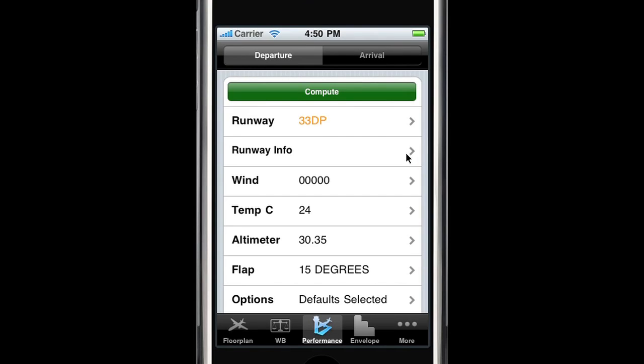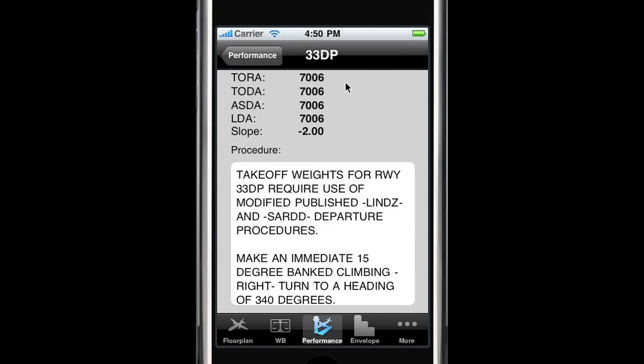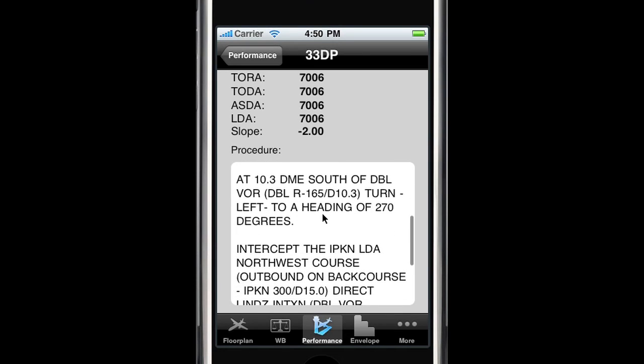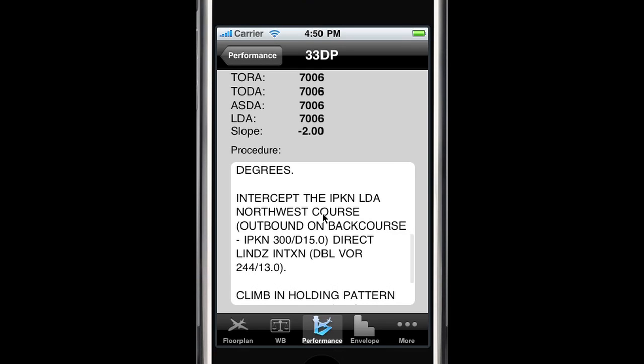where runway 33 DP information is showing the declared distances along with the slope being used for the calculation, as well as the actual procedure. Here we mimic the Lynn's departure procedure out of Aspen. The textual description follows.